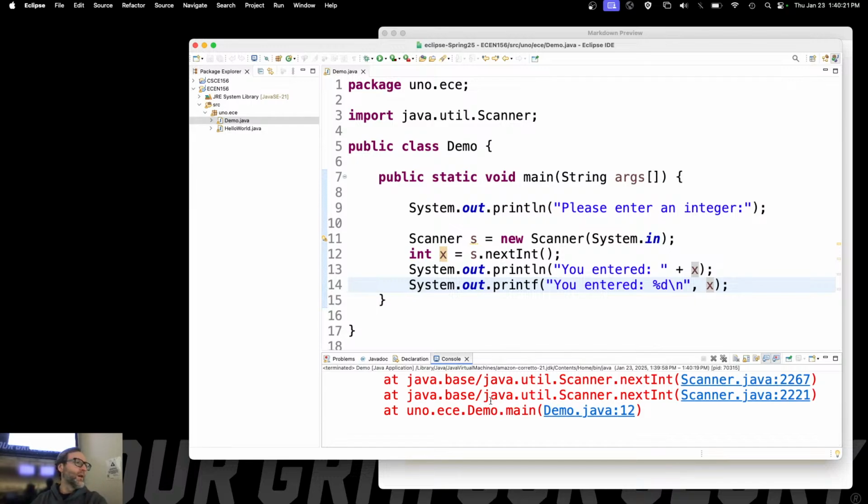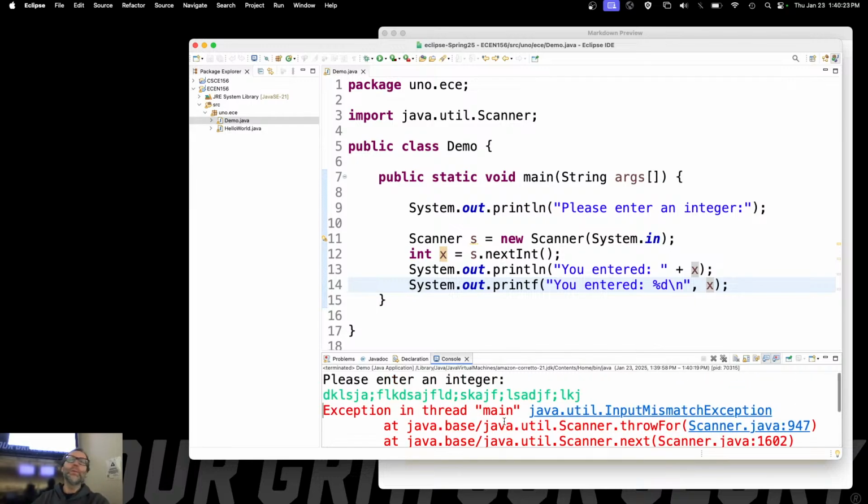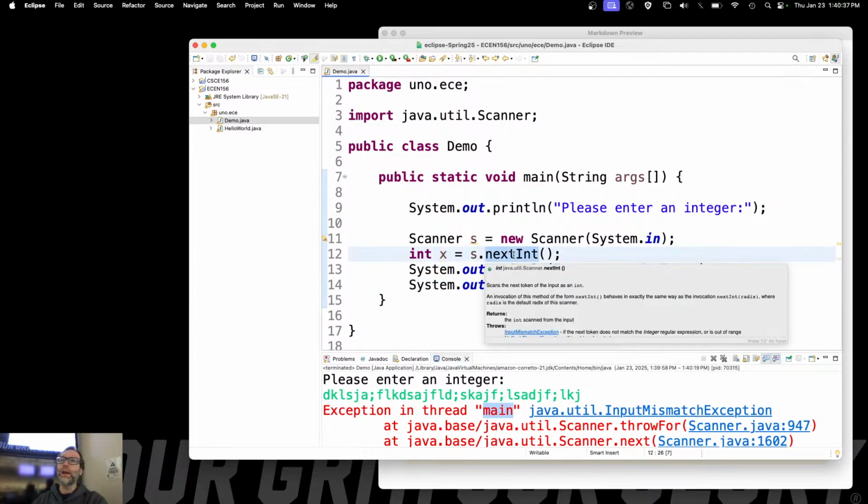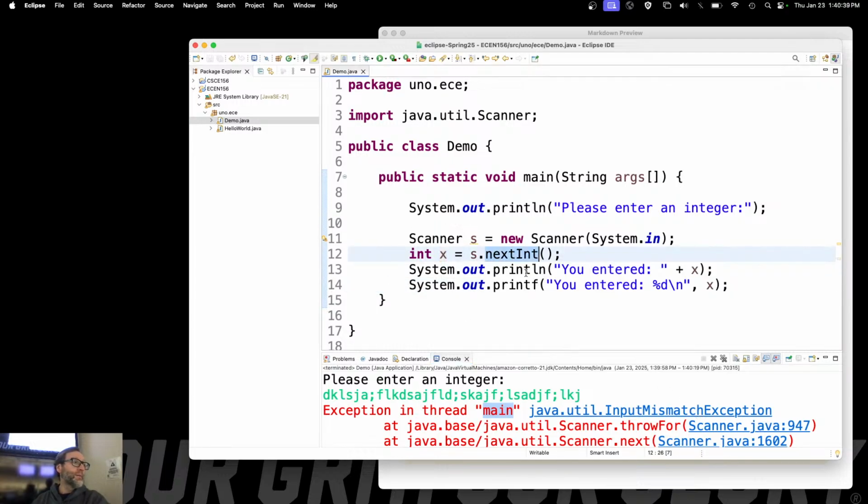Different. Now I've got red, and red means error. That's the standard error. Standard output is black, standard input is green, and standard error is a bunch of reds indicating an error. InputMismatchException. I tried to read an int, but you didn't give me an int, so it threw an exception.